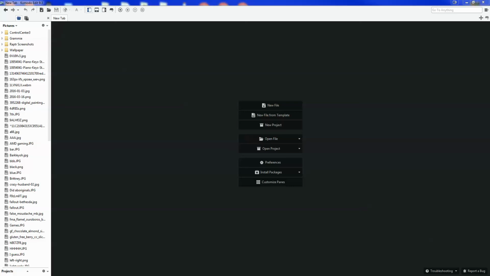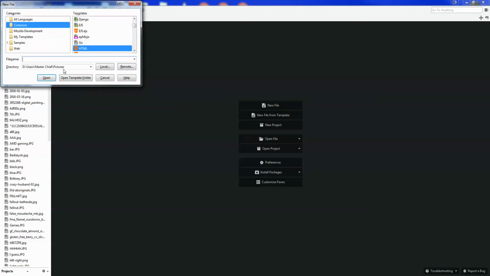Once you've downloaded it, run it, install it, and then get up so that you're at this page. When you get that, come back. Okay, so now that you all have Komodo, click on New File from Template, and that's going to open up this thing over here.